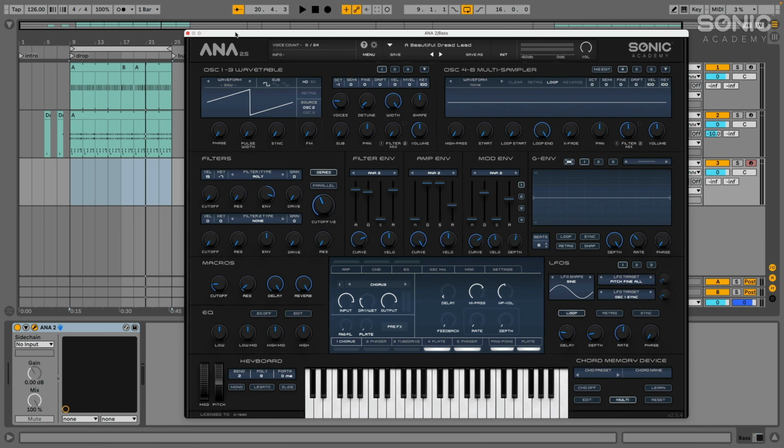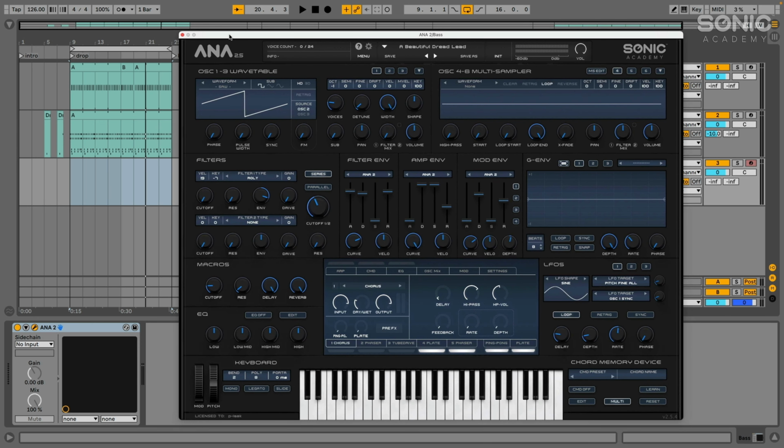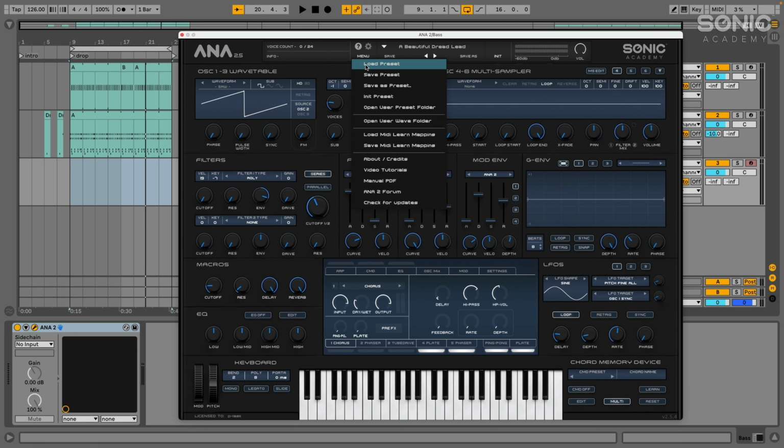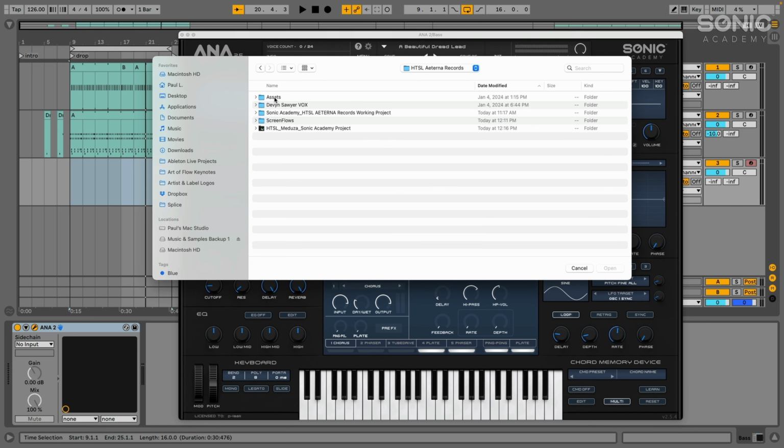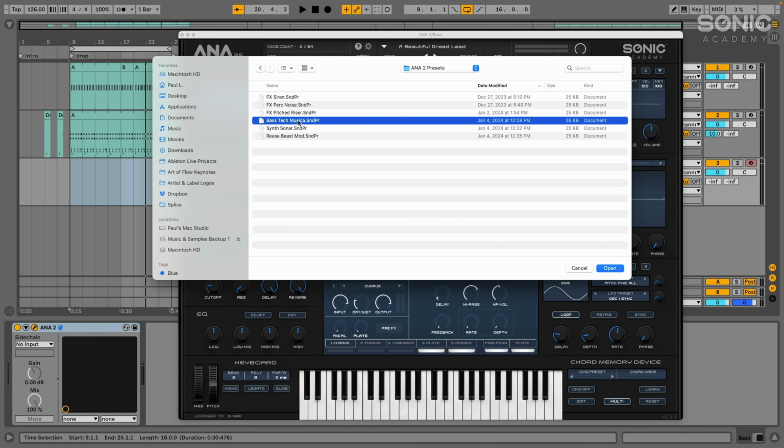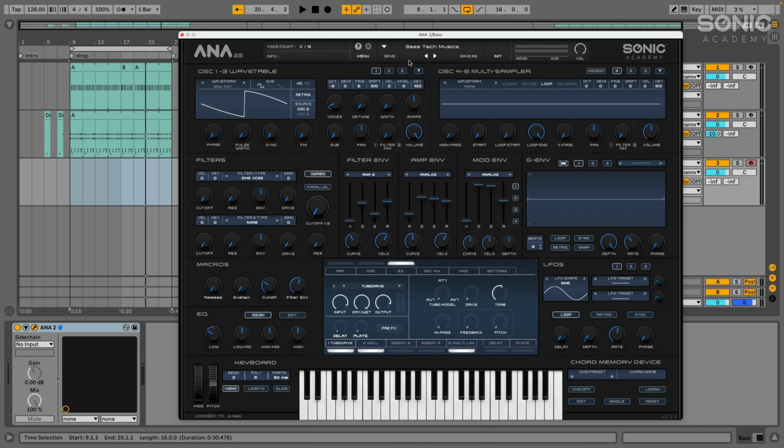None of the sounds in this song are particularly difficult, and you could really recreate them with pretty much any subtractive synthesizer and a couple of effects. But we'll load in what I've built in Anna 2, and like I said, I'll talk you through. So we're going to go into the assets folder. There it is, Anna 2 presets, and then the Bass Tech Musica preset. So let's go ahead and load that.